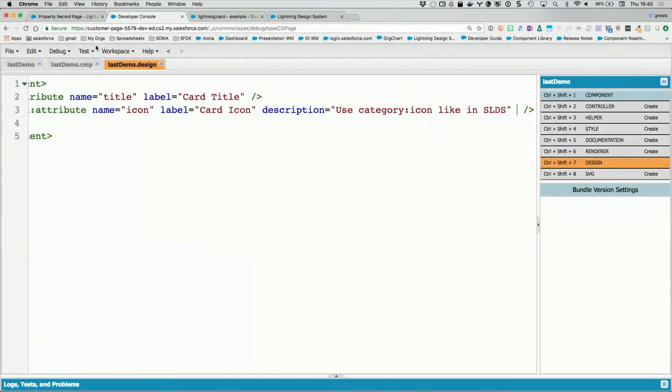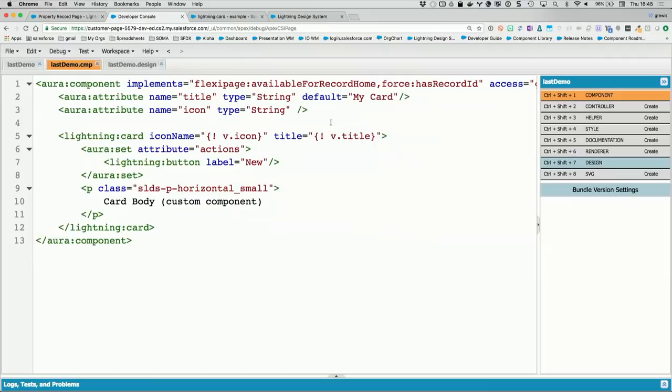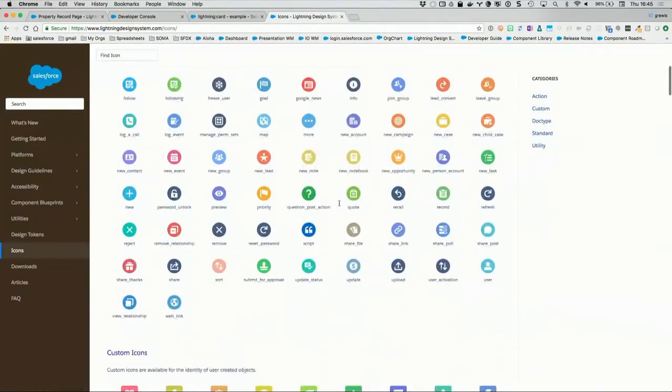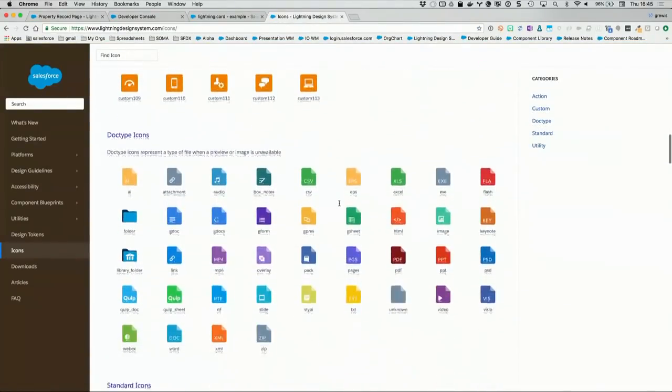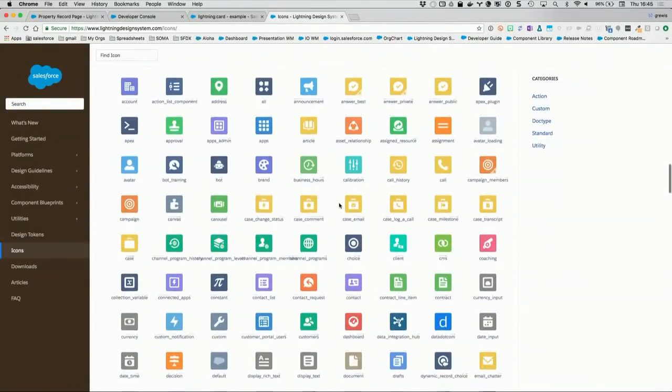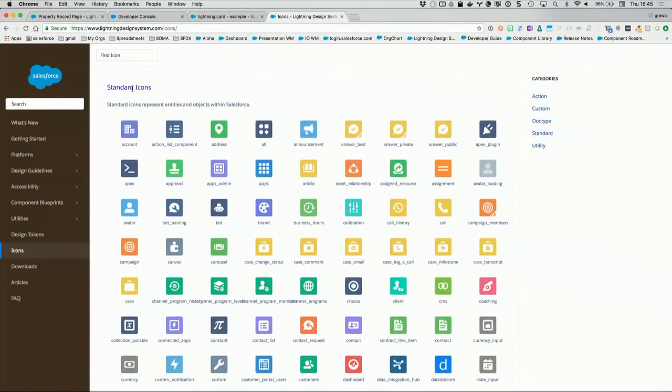And now I'm going to head back over into my component. And now I need to specify this icon. But first of all, how do I know? What is an icon? What are we talking about with that name and icon thing or category? Well, I'm going to go to the Lightning Design System, where I'm going to go to my icons, because I have every icon available in Salesforce available to me as well. So let's say, for example, I wanted something out of my standard category, so my standard icons.